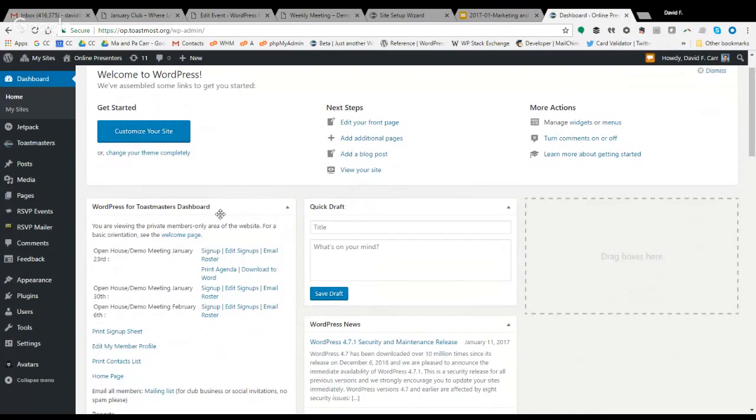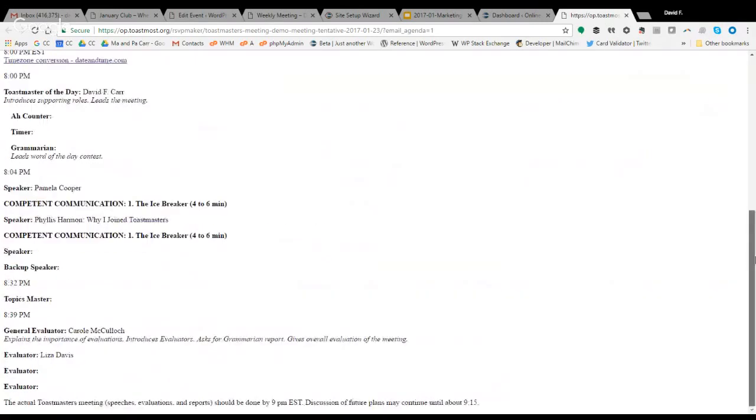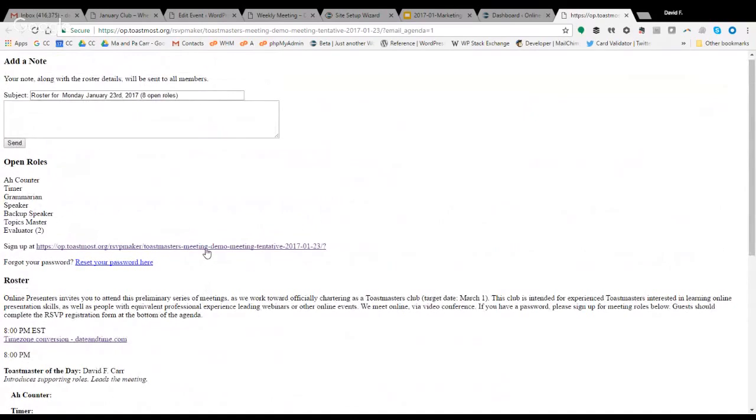So on the dashboard, the main screen that you see when you first log in, there's a summary of the next few upcoming meetings, again with an invitation to sign up or to edit signups or to email out the roster. If I want to email out the roster, this is what that looks like. It opens up in a separate page. It includes the content from the agenda. It specifically shows what meeting roles are open, and it invites people to click here to sign up for roles.